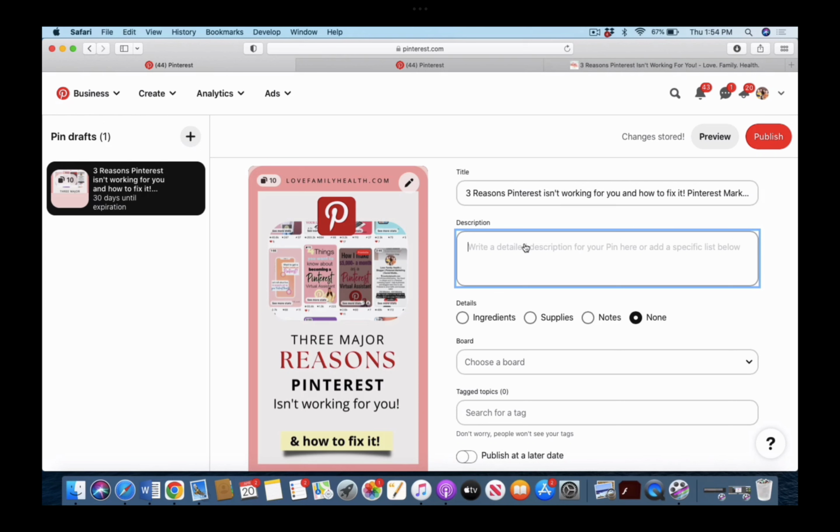So let me type up, let's see. Are you struggling to get traffic to your website from Pinterest? Here are 3 reasons your Pinterest marketing strategy isn't working for you and how you can fix it. Now, I know Pinterest marketing strategy is another strong keyword that I use often, so I just added that in there. But again, I suggest going back and forth between the guided search here to look up your keywords for your description.